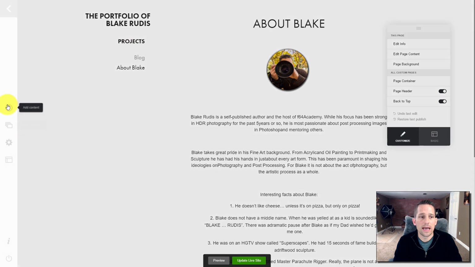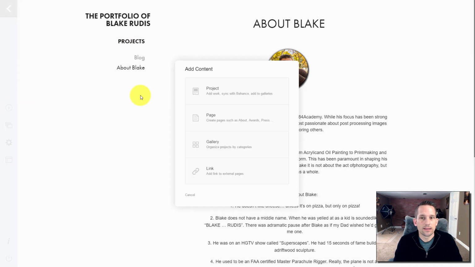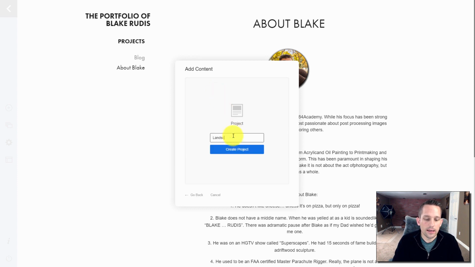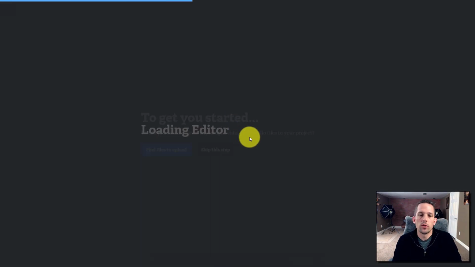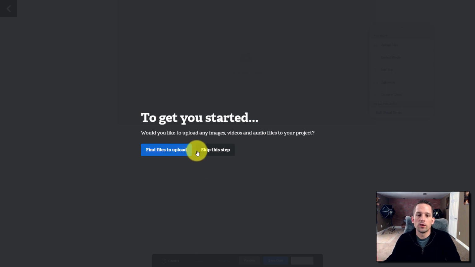So now it looks like we need to add a project. So I'm going to go ahead and go to add content and go to project. And this new project is going to be landscape. All right, I'll just call that landscape and press create page. So when you create the page, it's automatically going to want you to upload some files.